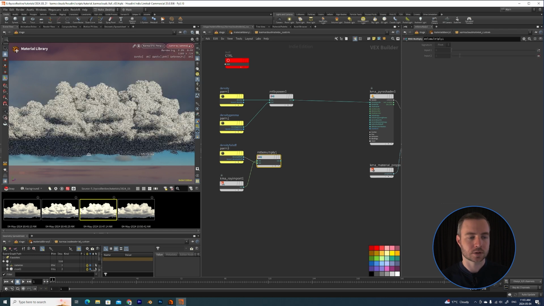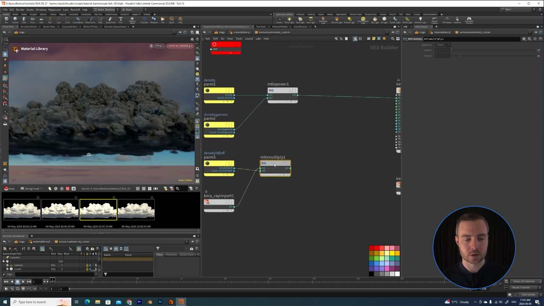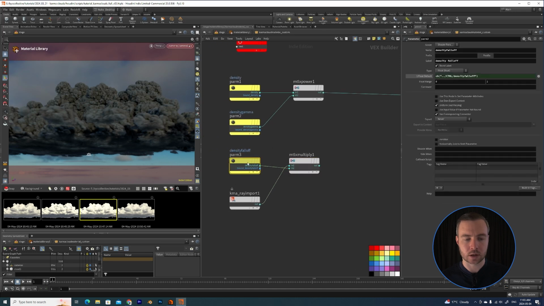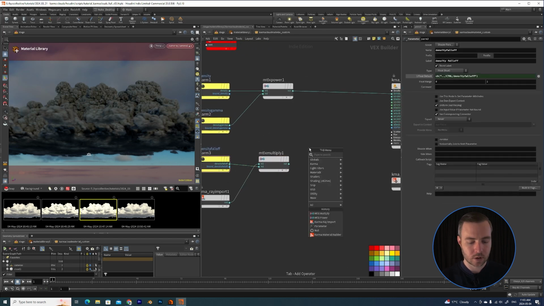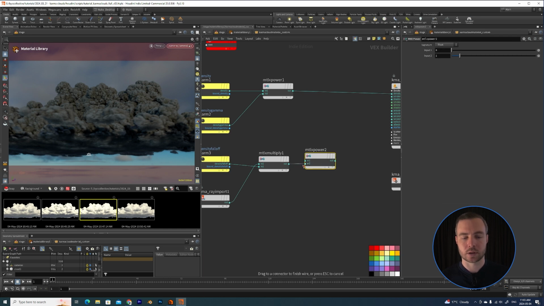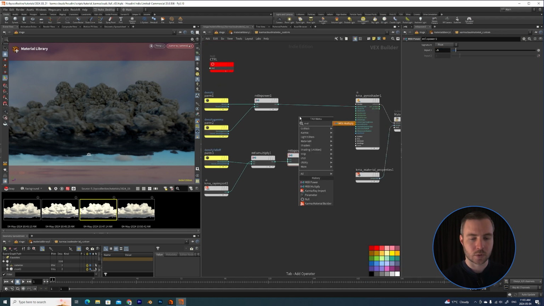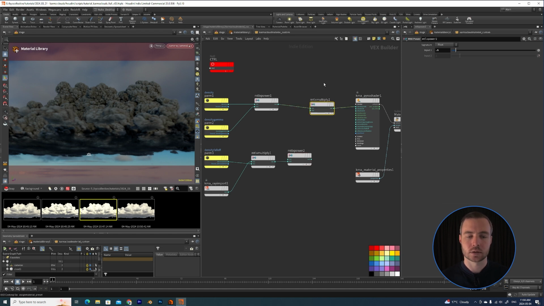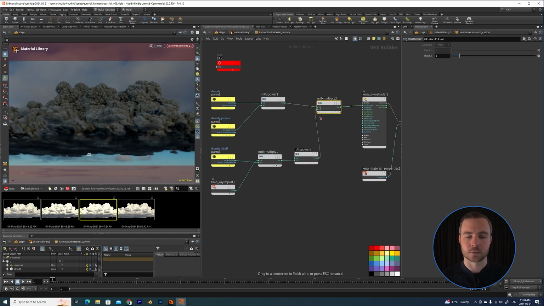I'm just going to turn this off for now. So now we're modulating the density fall off by the ray depth. I'm going to throw down a power, and I'm going to plug this into the exponent, and then for our value, I'm going to say 0.5. And then we are going to multiply our density based off of the ray depth.